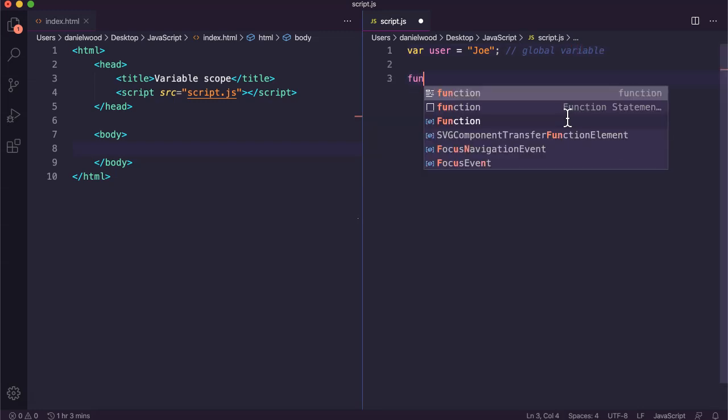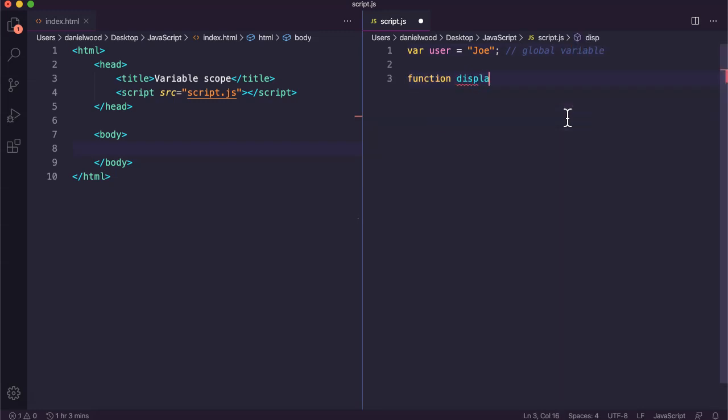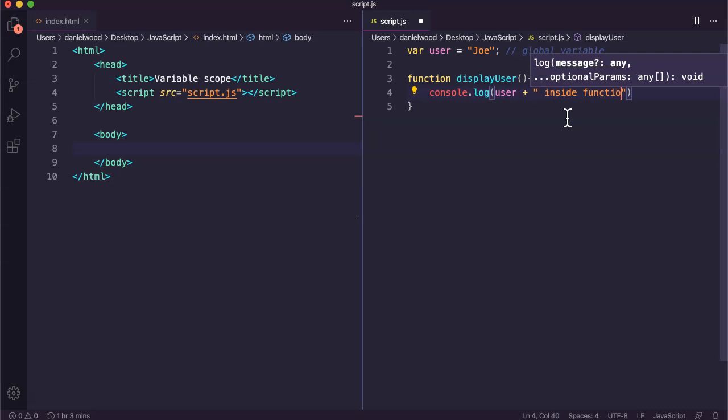Now, if I wanted to create a function, maybe one that just displays the username in the console, we'll call it display user. I can access that variable from within the function. So I might just say user, and I'll concatenate this to a string that says inside function. When I call this function, it's going to display in the console the username, and next to that it's going to say inside function. So we know that we're grabbing that variable's value from within a function.